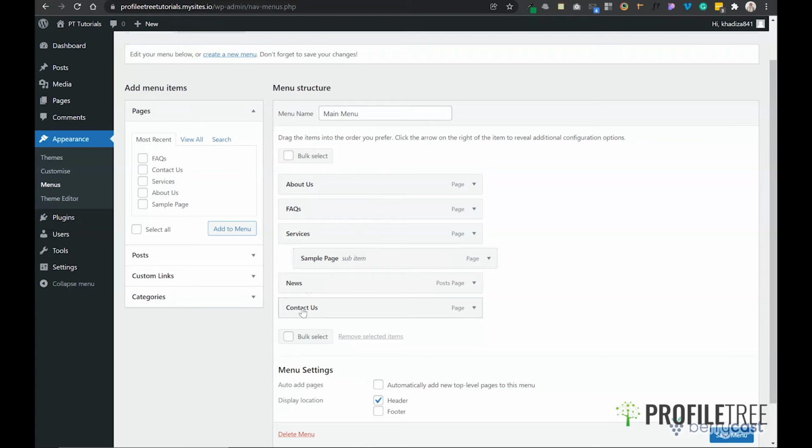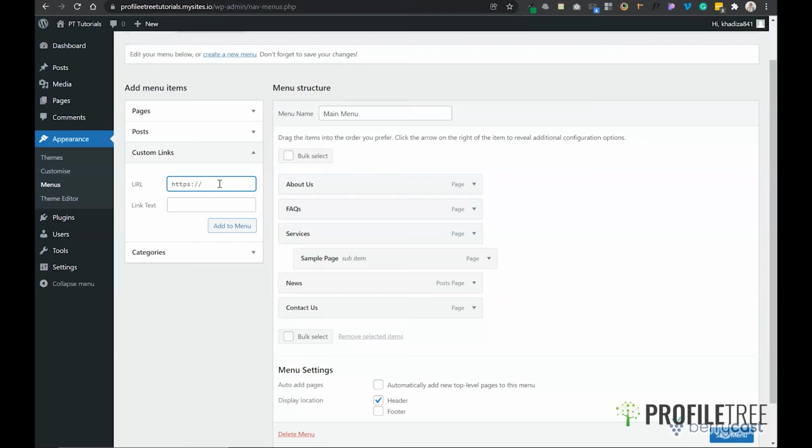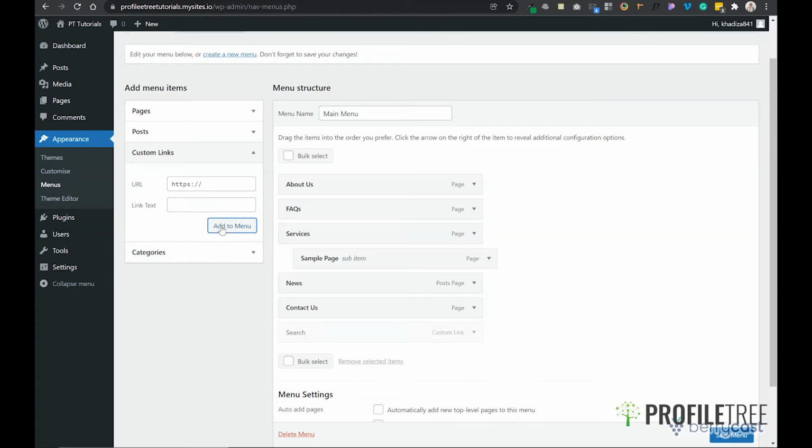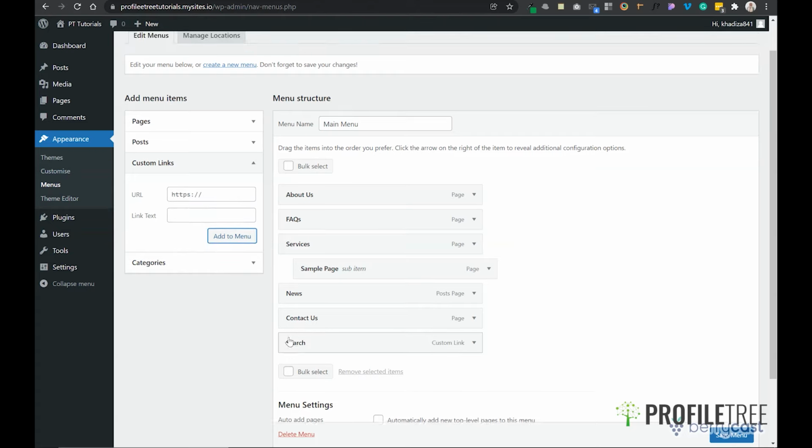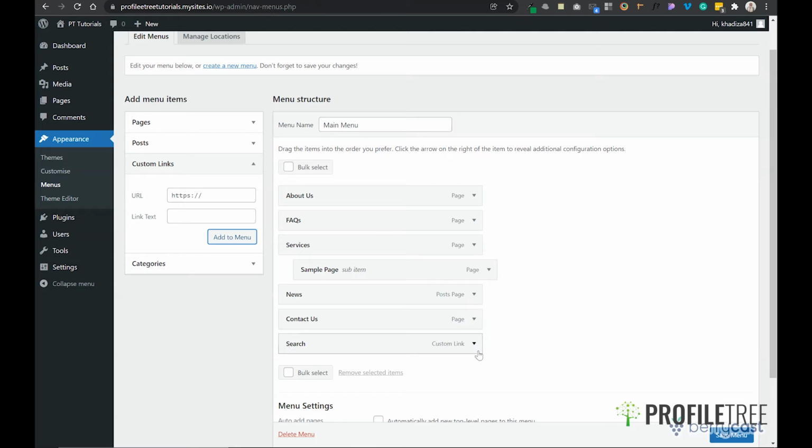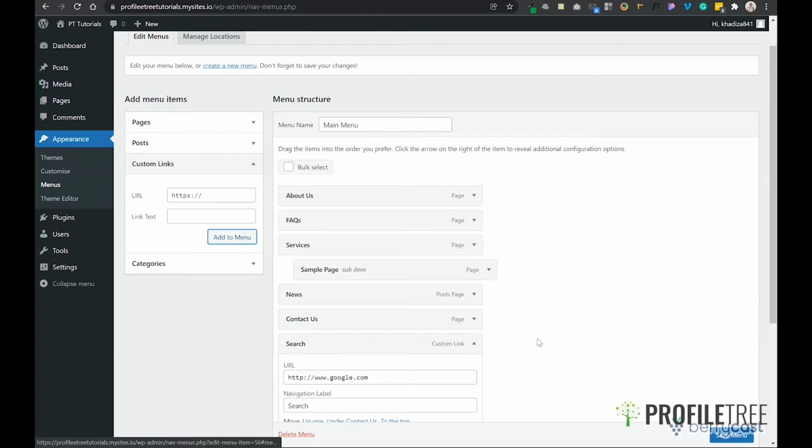If I wanted to add an external link, for example, or a different link that's not on the website, what I can do is go into custom links and just paste in the link that I want and create my own link text. So this is what users will see, and then I go into add to menu, and that's a new menu item. And when people click on that, they'll be taken to the link that I've pasted in.